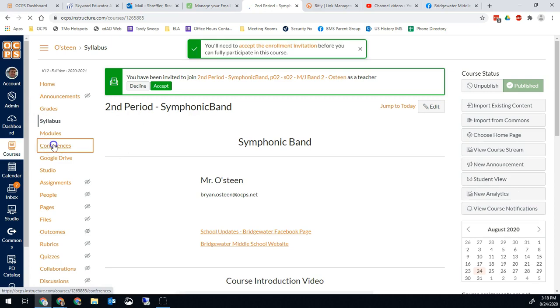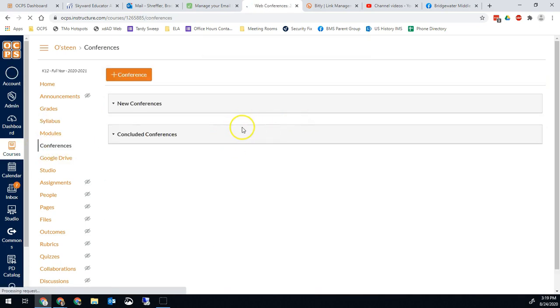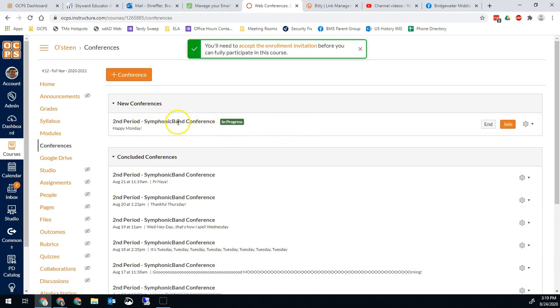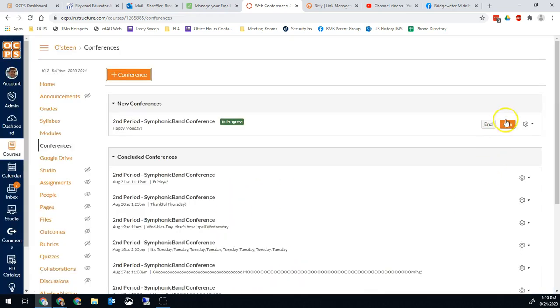And if the teacher has already set up a conference, then we will see it already in conferences. And it will be right here, which, as you can see, we have available to us. If they have not, then you'll click plus conference and you'll create a new one with whatever date or whatever information you need, and then make sure we hit no time limit right there. But since there's already one set up, I'm going to show you the steps to setting this one up. So we're going to click join in the existing conference.